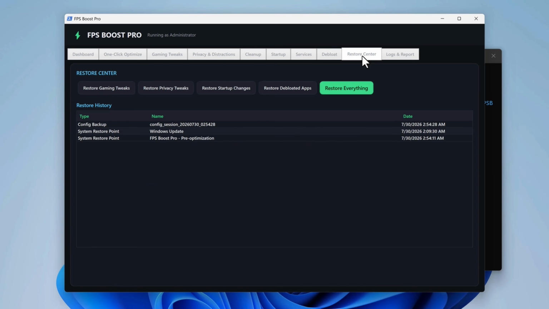And now you have a restore center. Here you can restore everything that you want. You can restore gaming tweak, privacy tweak, or you can restore everything.